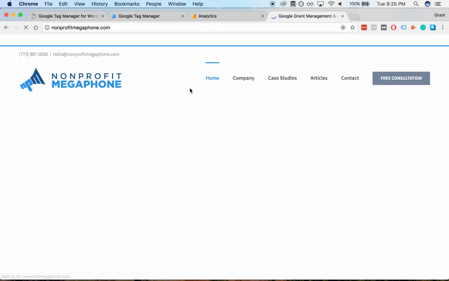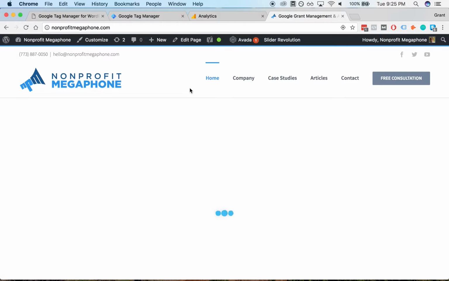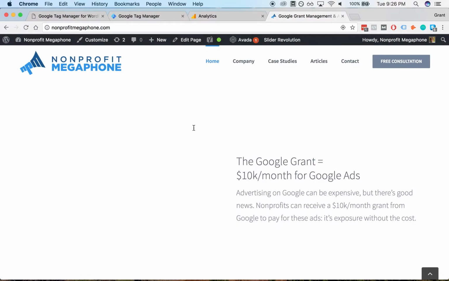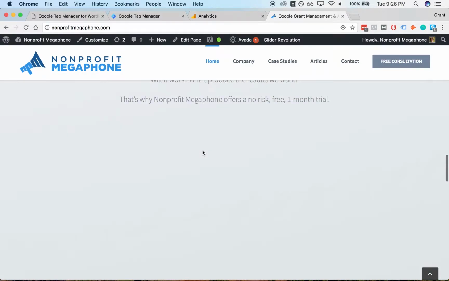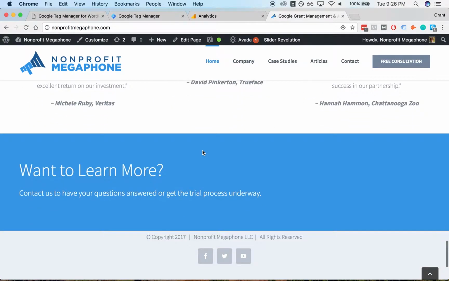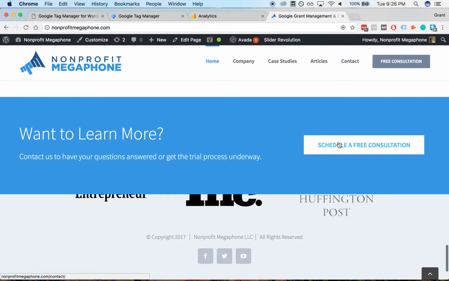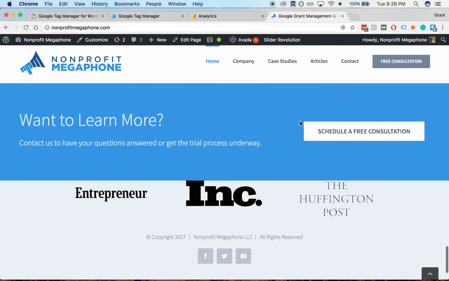In this example, we're going to be using the Nonprofit Megaphone website, and we're going to be tracking a specific type of click. We're going to be tracking people who, on the home page, click this button to schedule a free consultation. We'll do specifically this button and use that as an example that can be generalized more broadly. But for this example, we'll focus on this button right here to schedule a free consultation.